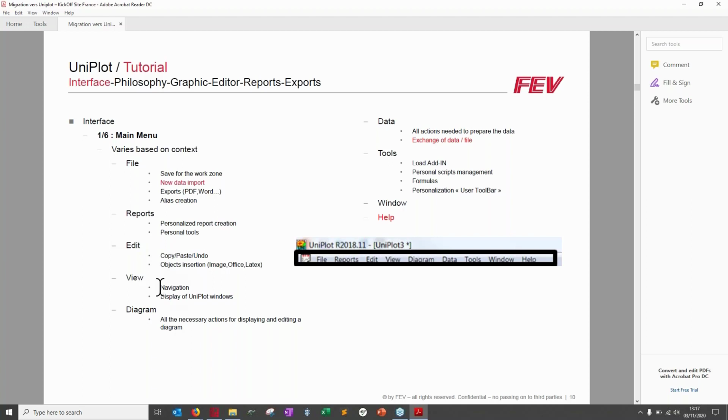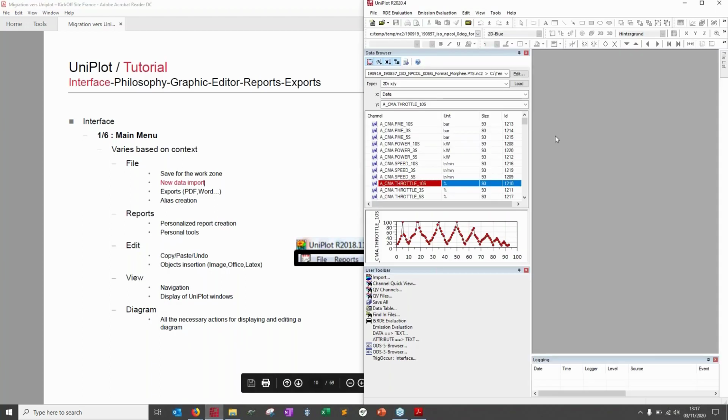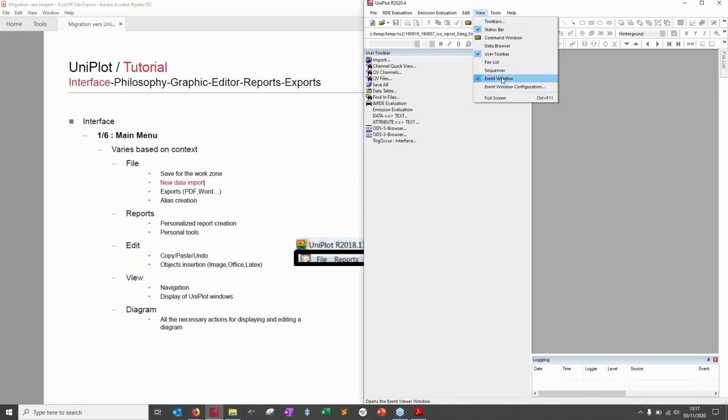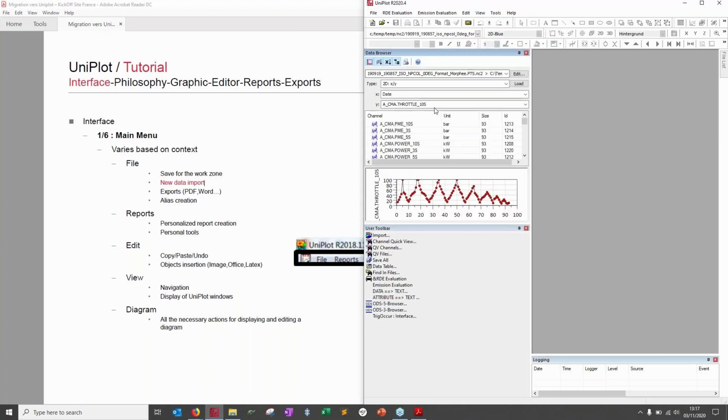The View button is used for navigation and display of UniPlot windows. So this is important because let's say one day you get lost and you lose your data browser, for example. So you go to the View button, and here you have all the basic windows, and we can see the data browser and it appears again. So please don't forget that if you lose one window, you go into the View button.